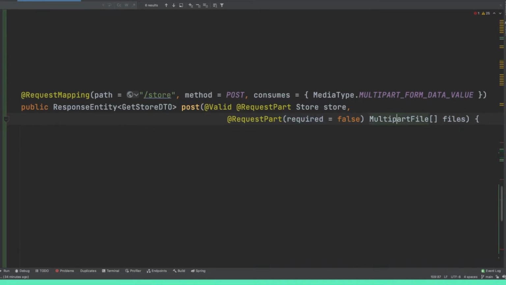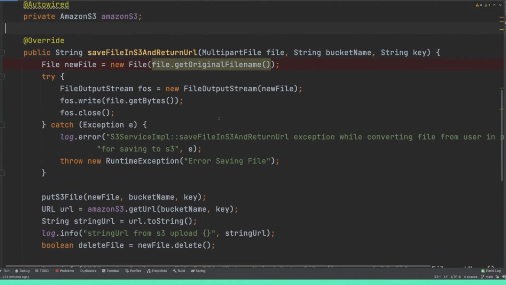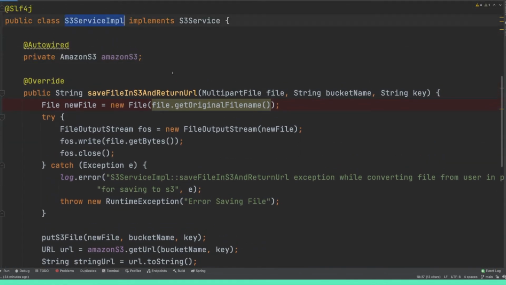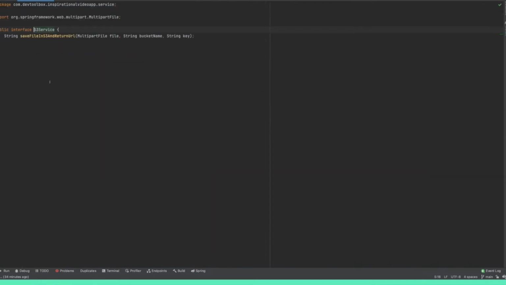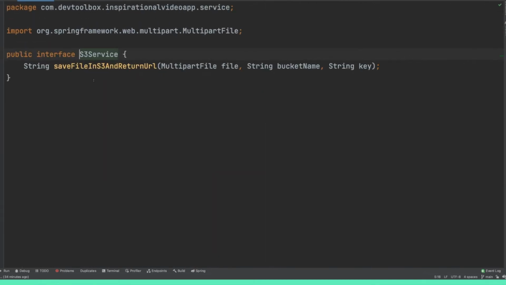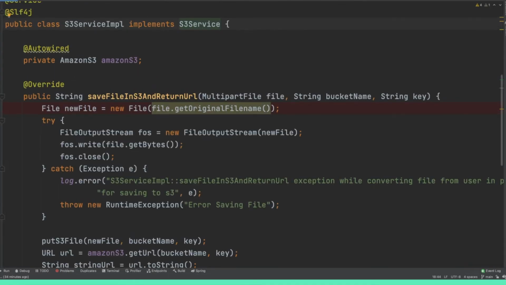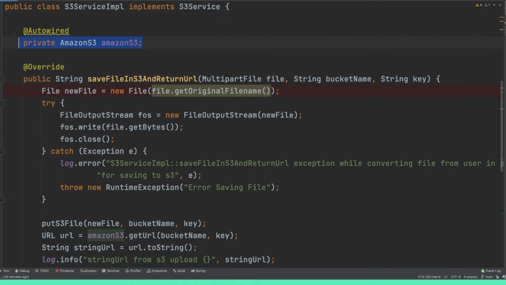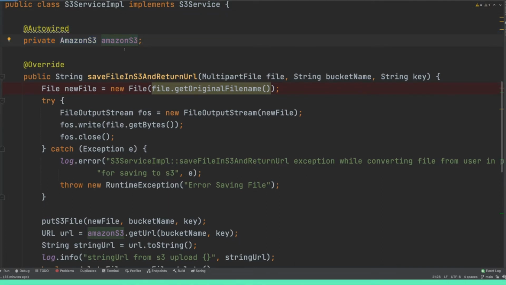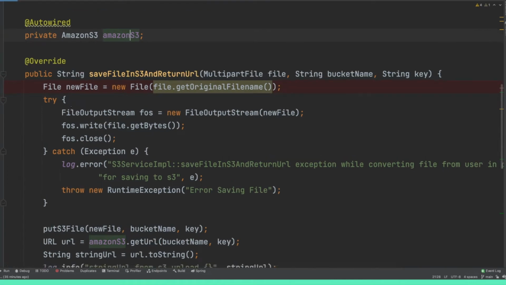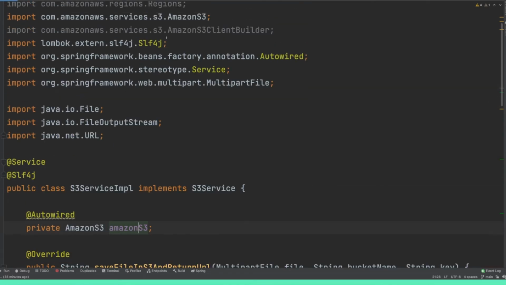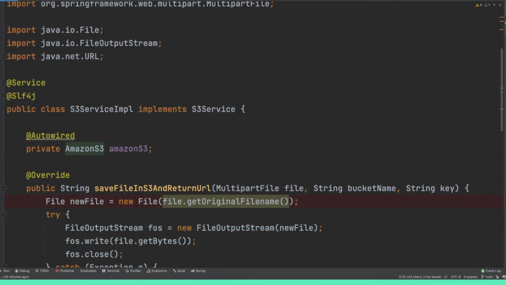Okay, so once I've received this multi-part file, I want to save it to S3. I have this separate service here called S3 service impl. It implements just a simple interface with the method here, so we have a good interface for swapping out implementations if we need to, but I just have one implementation. And then I've auto wired the S3 client in here, which is responsible for interacting with S3. That comes from the AWS SDK, and if you want to know the actual class name, there it is.